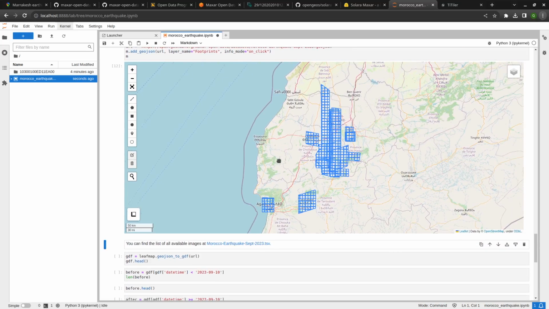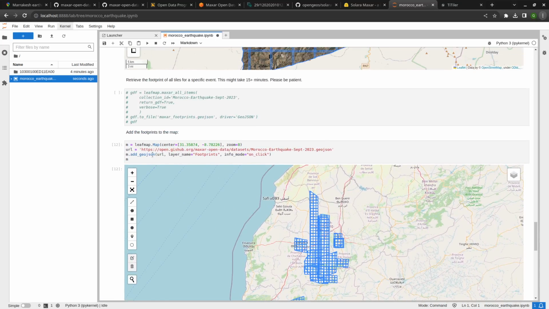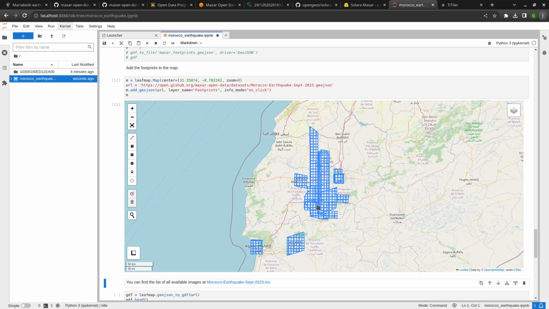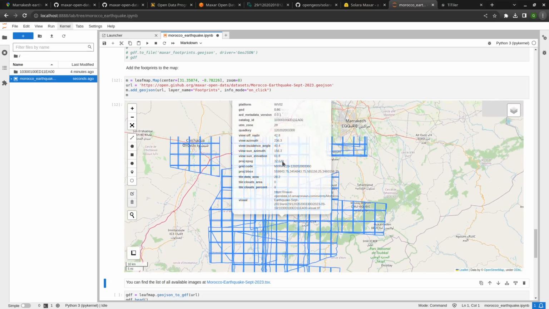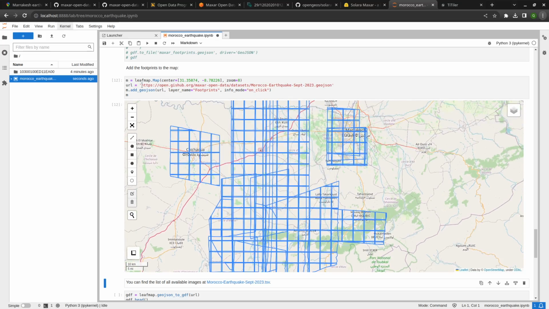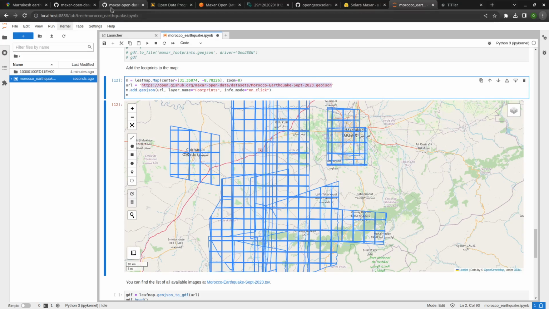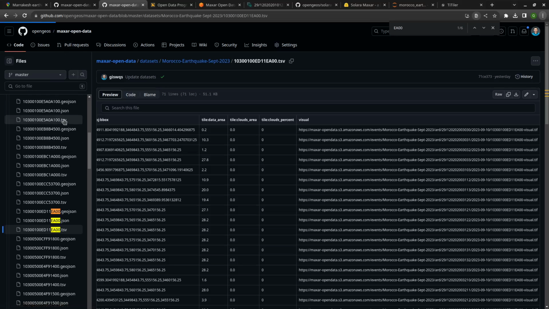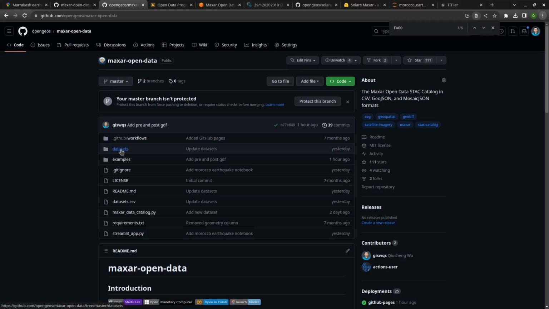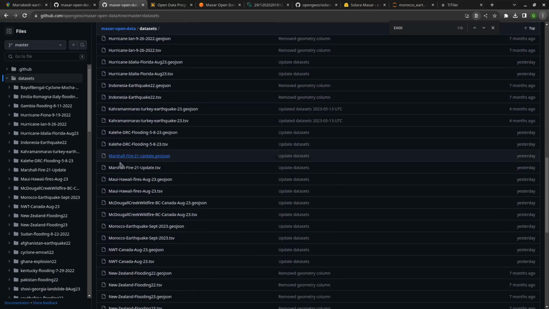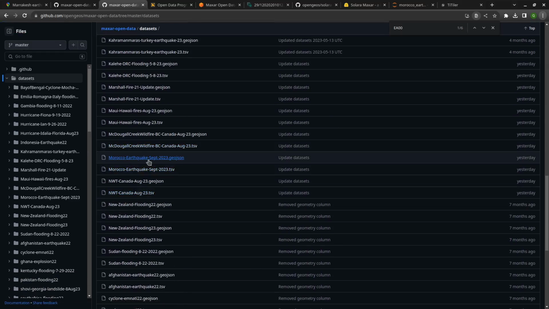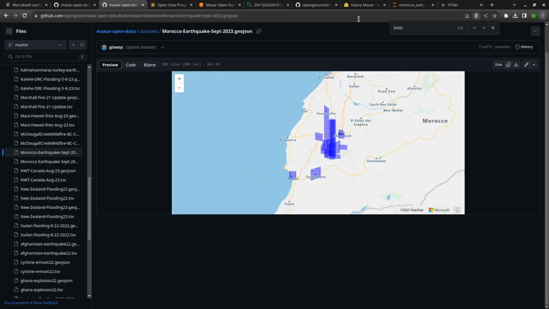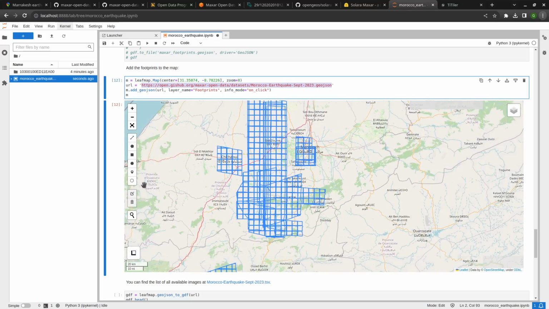Earlier I showed you the footprints for all the images provided by Maxar. Like I said, there are 882 images. So you can scroll down and then come here. This GeoJSON is the one on the web page. So you come here, go to datasets and scroll down. There should be a Morocco earthquake September 2023 GeoJSON. This is the file that's being rendered here in Jupyter Notebook.